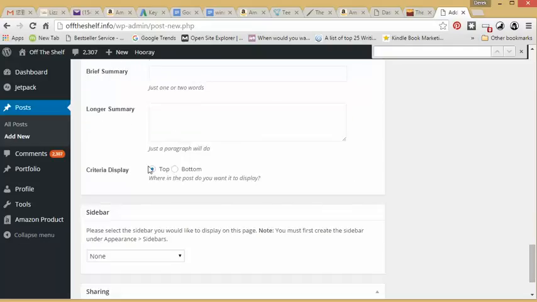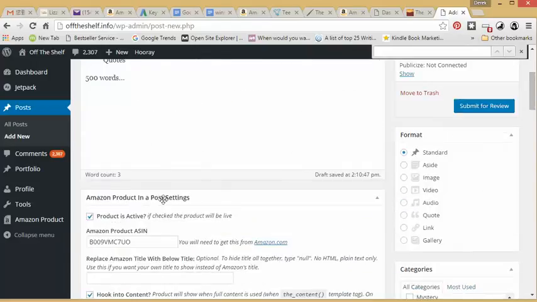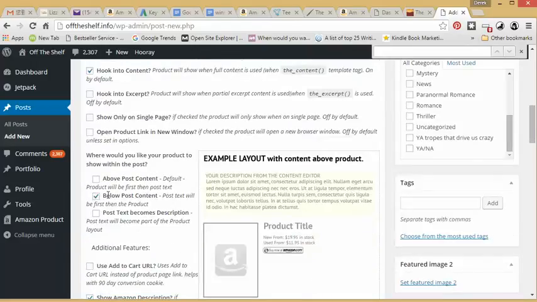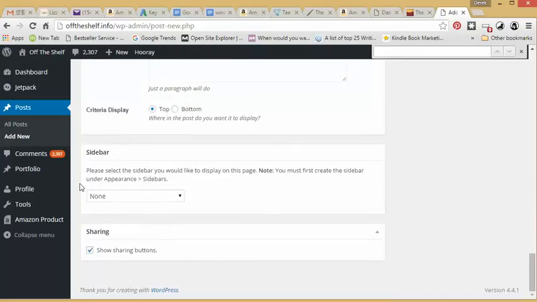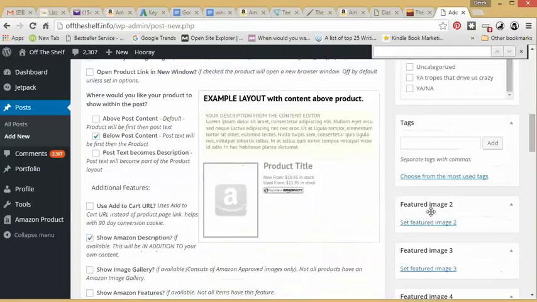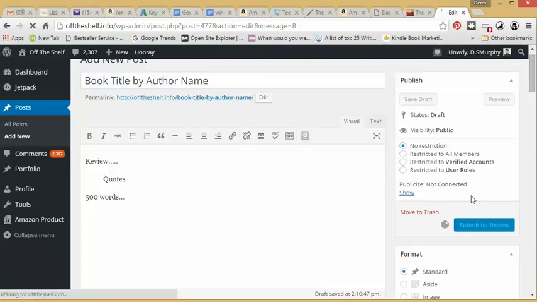And then I would put top. So this review goes up on top, and the Amazon product in a post goes below the content. And that's all. Show sharing buttons, sidebars, just a regular sidebar. You can't put a featured image if you're just a contributor, but you would just go like this and go to submit for review, and then one of the administrators will make sure you've done things right and clean it up a bit, and add a featured image and then publish it for you.